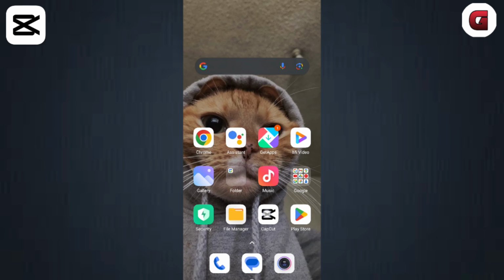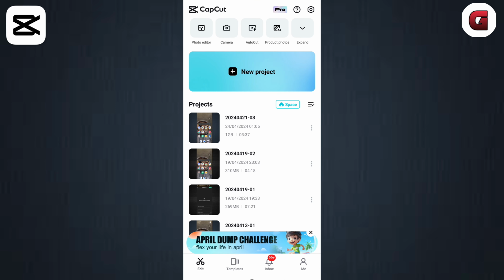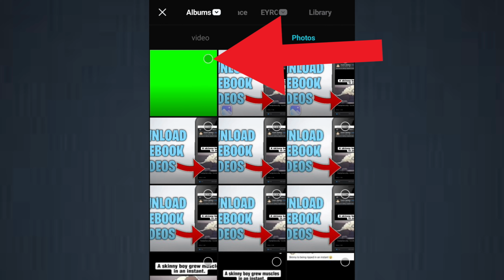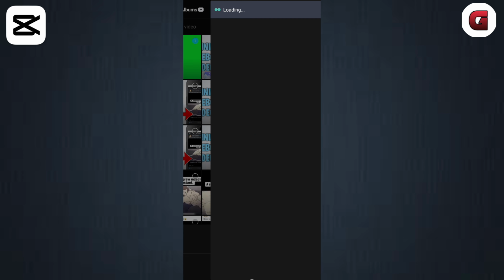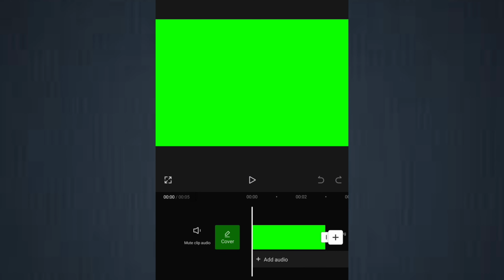So for the next step, we will now start the editing, so I want you to open your Capcut. After opening your Capcut, now create a new project. And right here, just select the green screen image you've downloaded earlier. And after that, you will now be directed to the editing section.